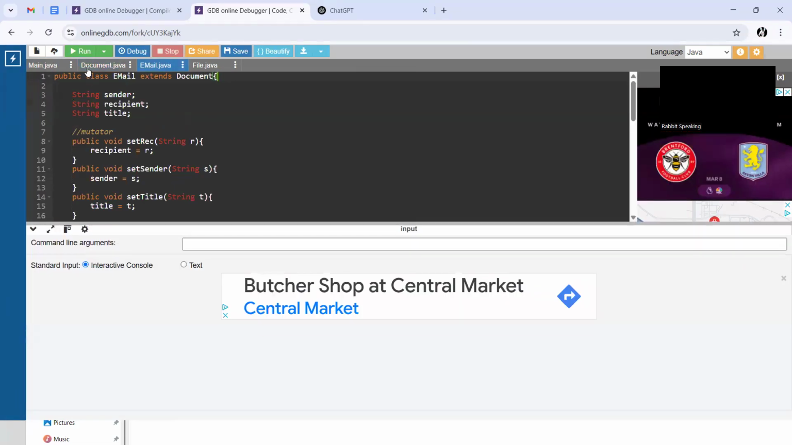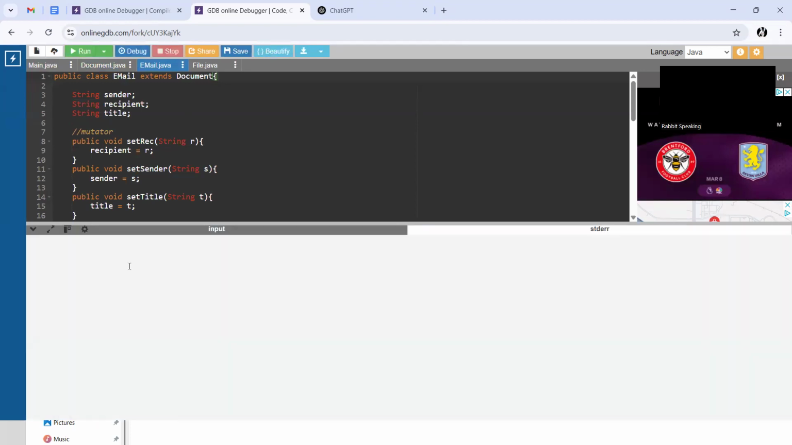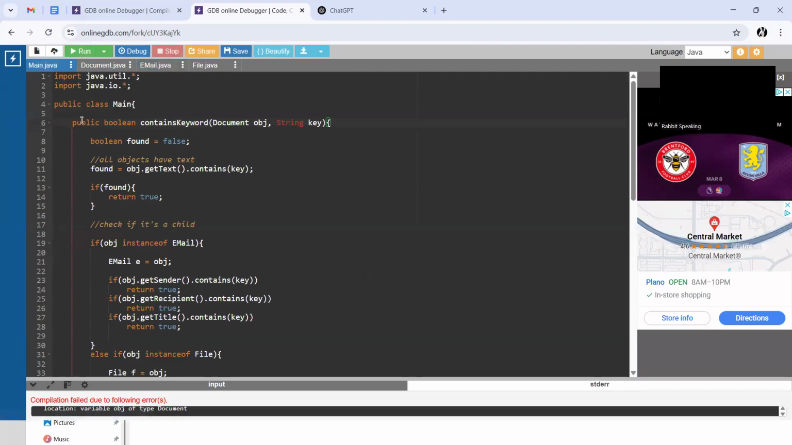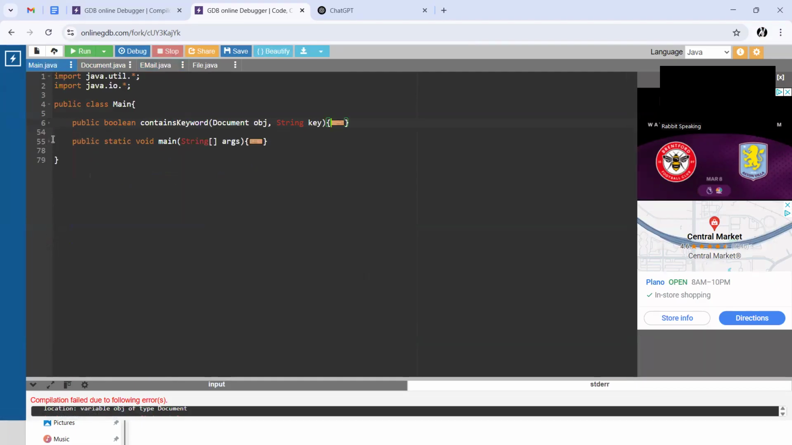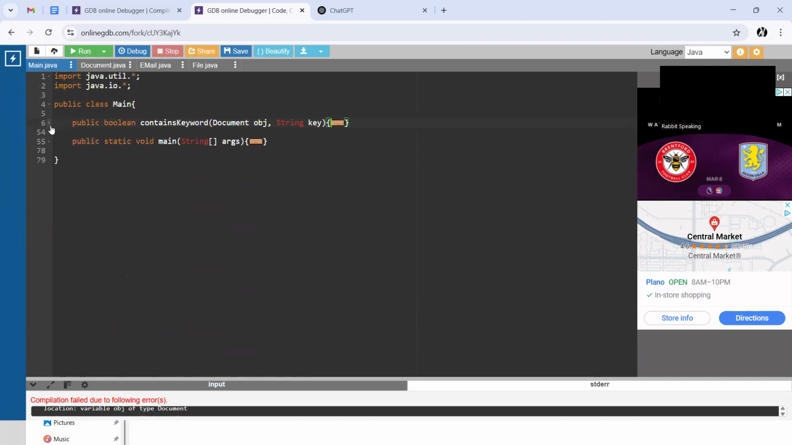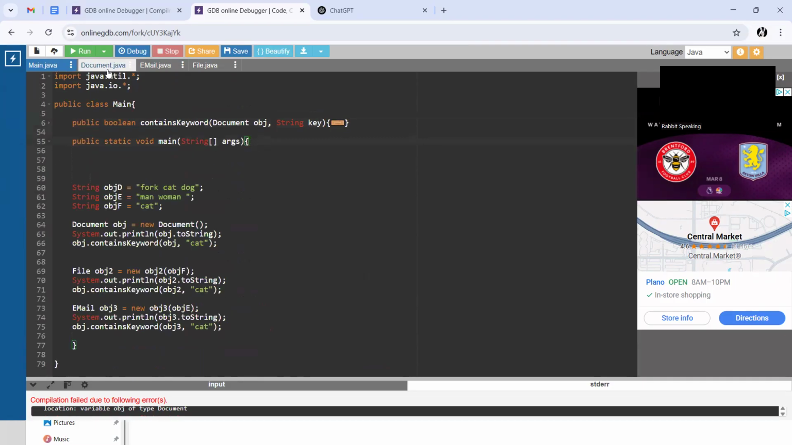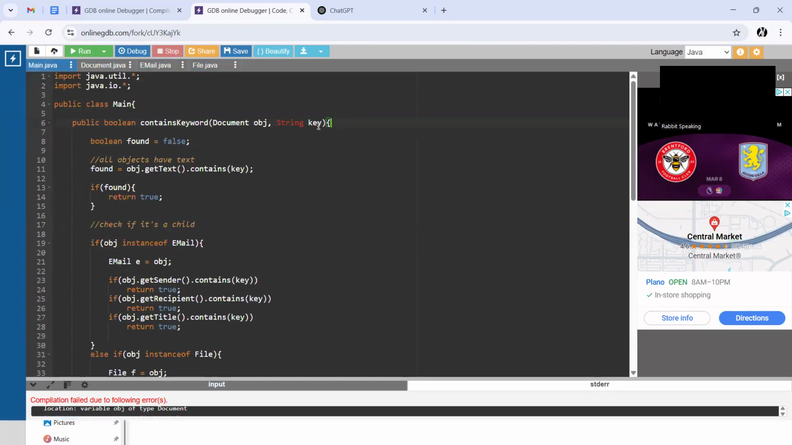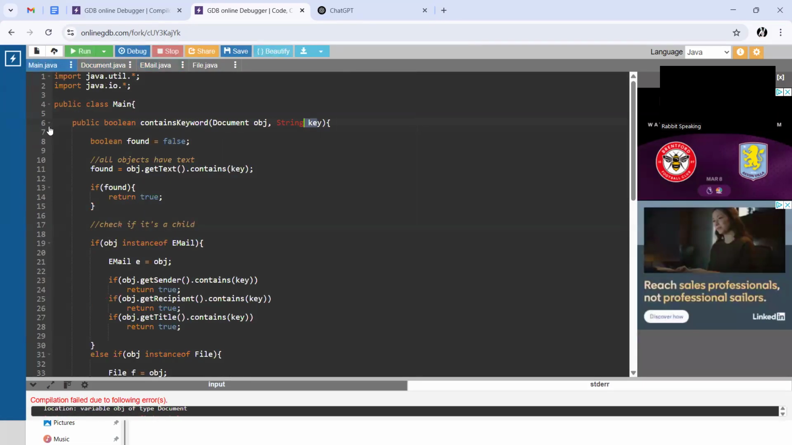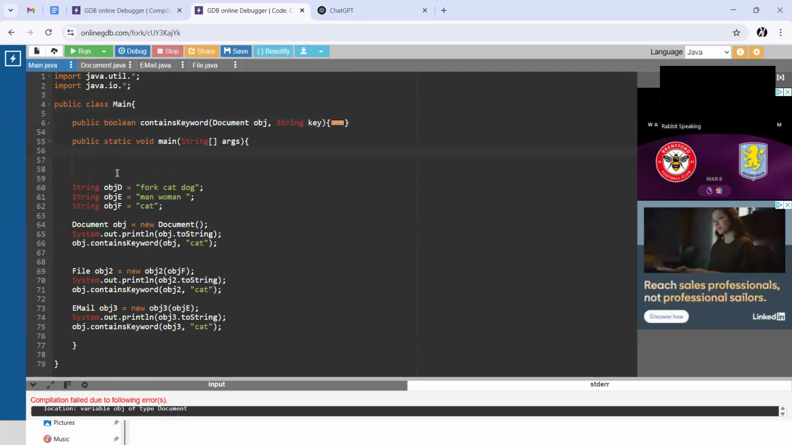So I need to essentially find out why the code is not compiling. In the main, it will be like a driver function to just show that our classes work as we want. This function over here is called containsKeyword, and it will check if that specific object contains the specific key in any of its variables.